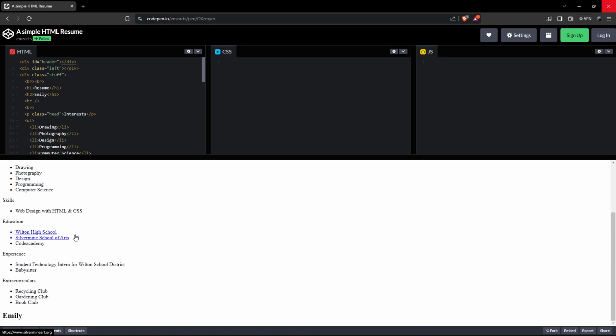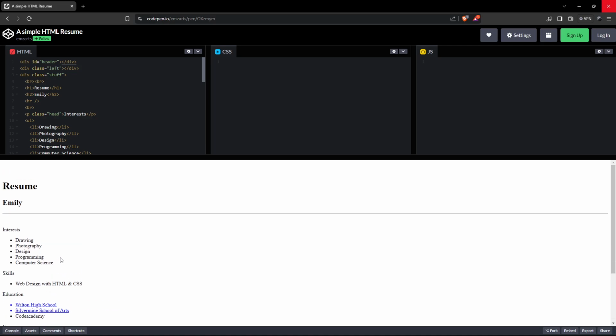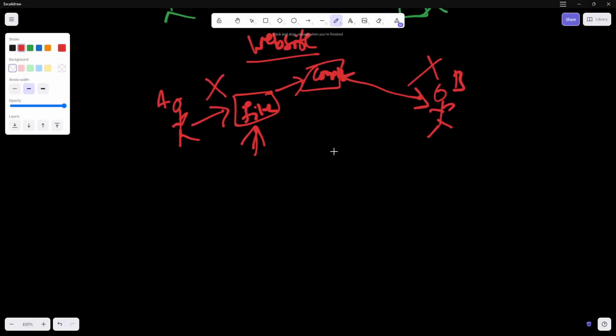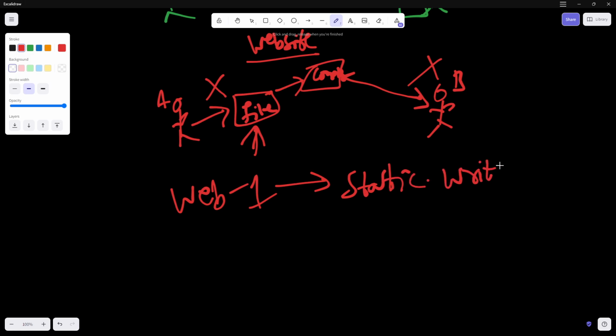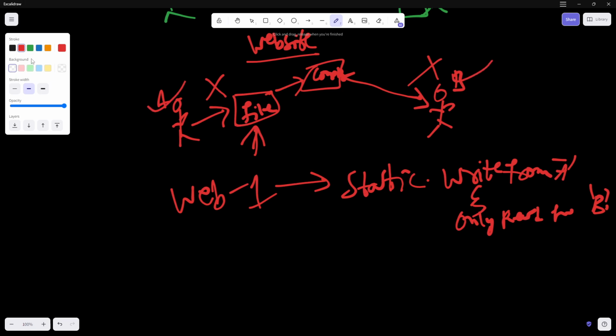Why? There is nothing good about this, okay? You can't interact with it, you can't get it to do things, you can't respond or do anything at all. You can just look at some content. That is the Web 1 generation. What is Web 1? Web 1 is the generation where everything on the web is static, or write from A and only read from B. Read from party B. So party A is the creator and party B is the client.